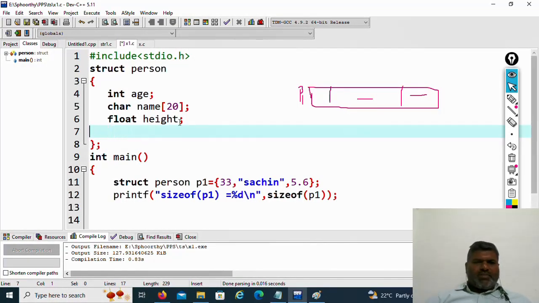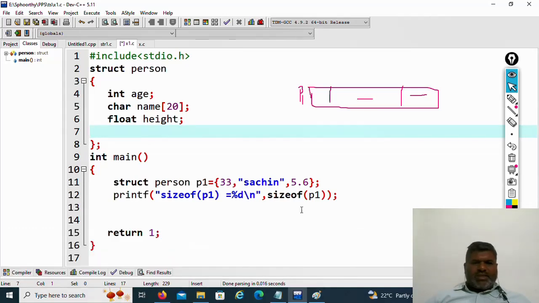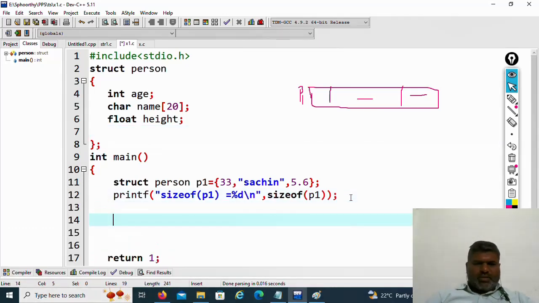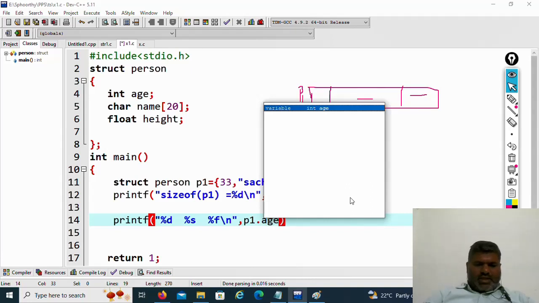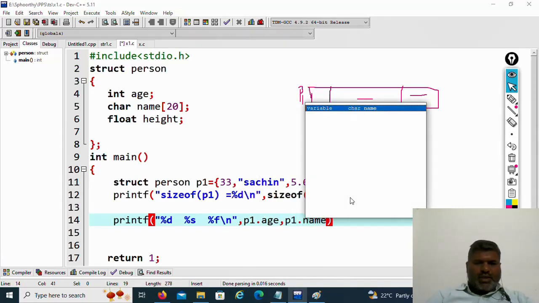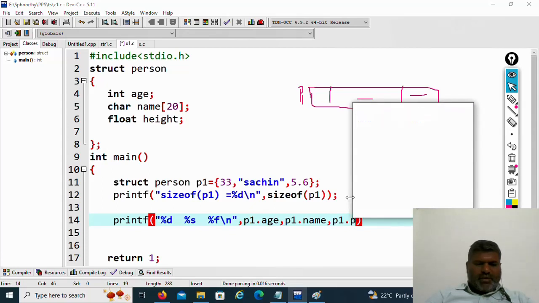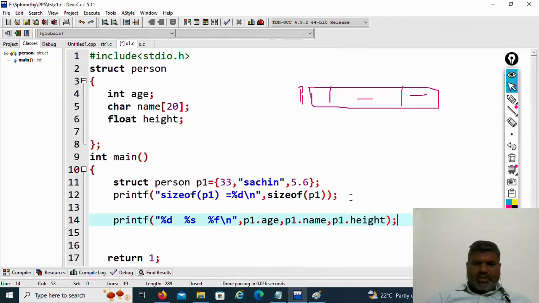Now I want to display these details onto the screen. So in order to display these details, printf %d %s %f, p1.age, p1.name, and p1.height. This will be displayed onto the screen. Now the details of the first person will be displayed onto the screen.